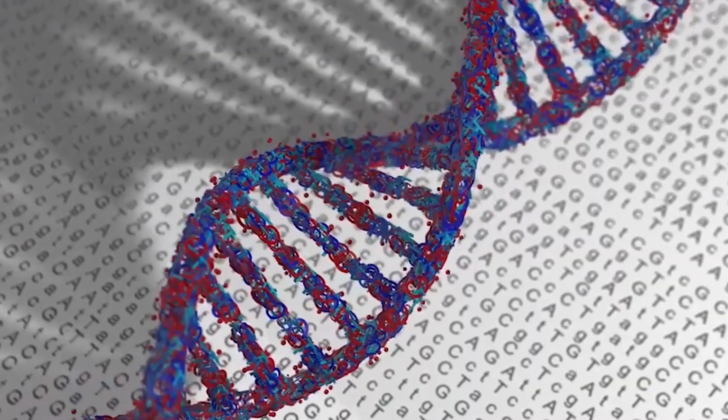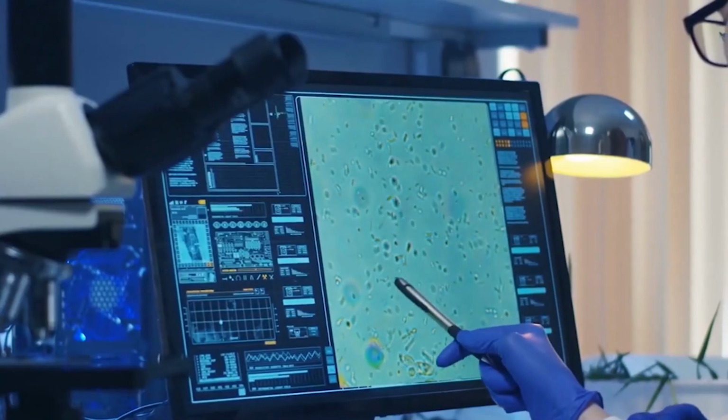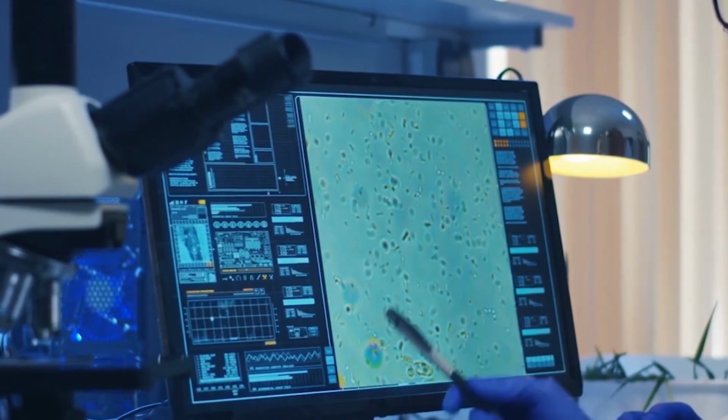Genetic engineering machine, a tool used to modify the genetic makeup of organisms, allowing for precise manipulation of DNA and potential advancements in healthcare, agriculture, and more.